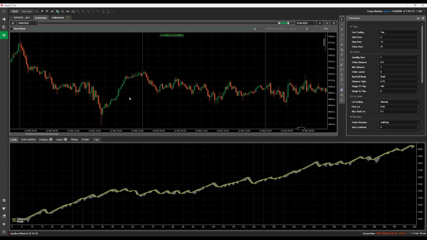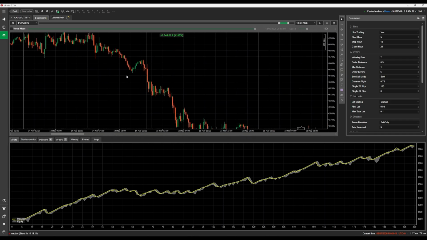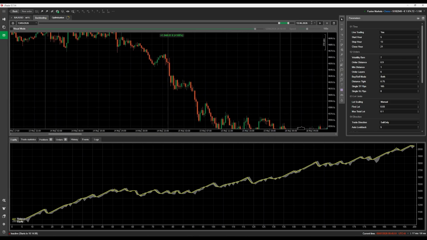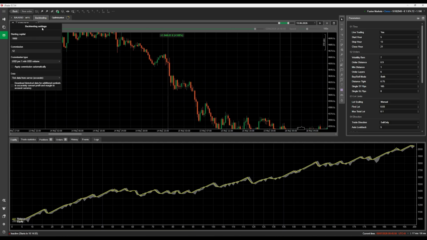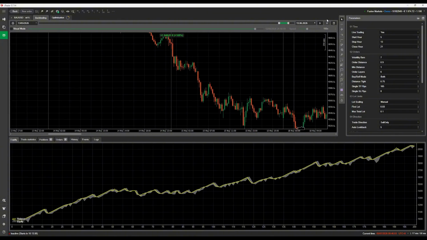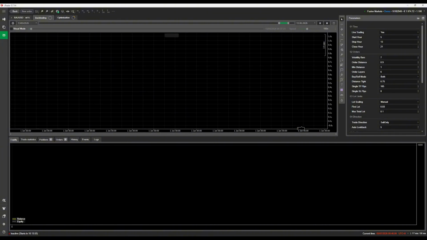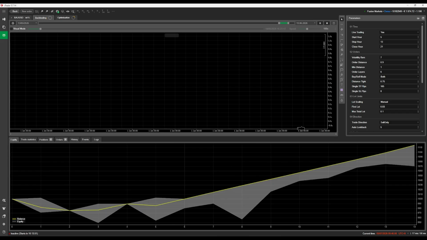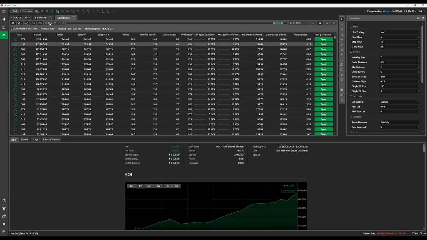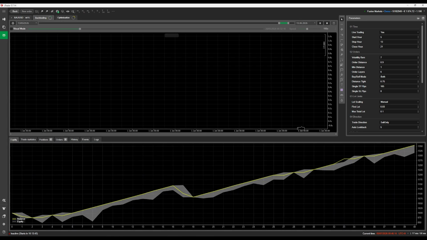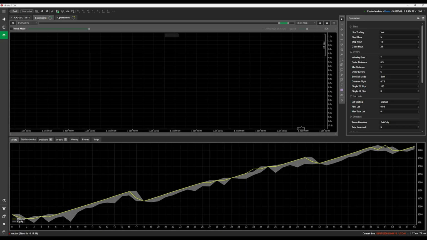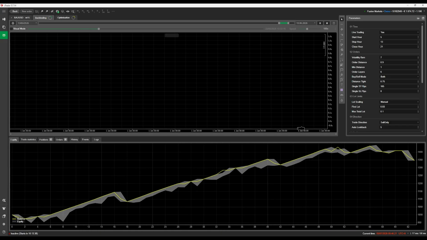Then you will go to backtesting mode. Choose the dates, what period you would like to backtest. Choose the backtesting settings, again 1000 capital, commission, tick data from server, and then run. So now it's running the backtest for the same period I used for optimization. And then we will see the result.